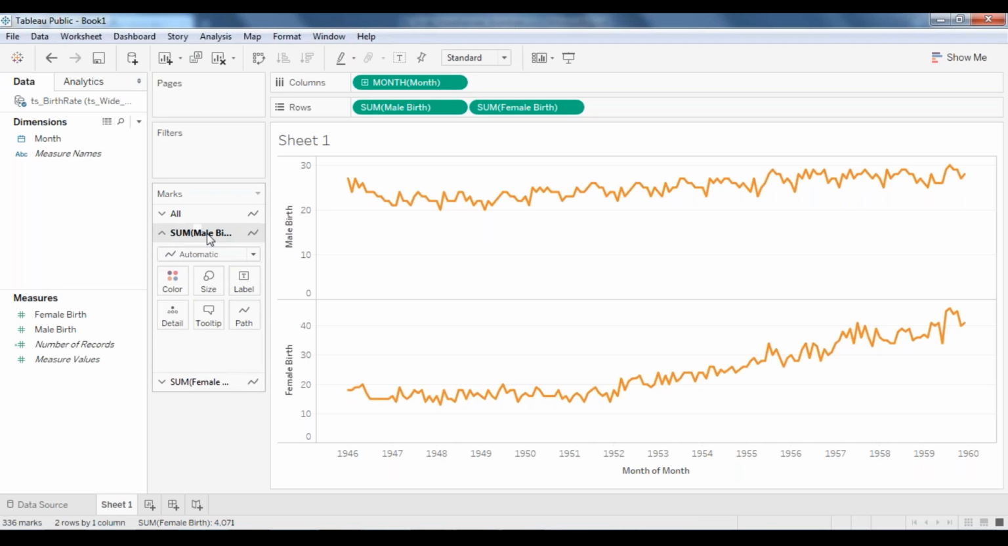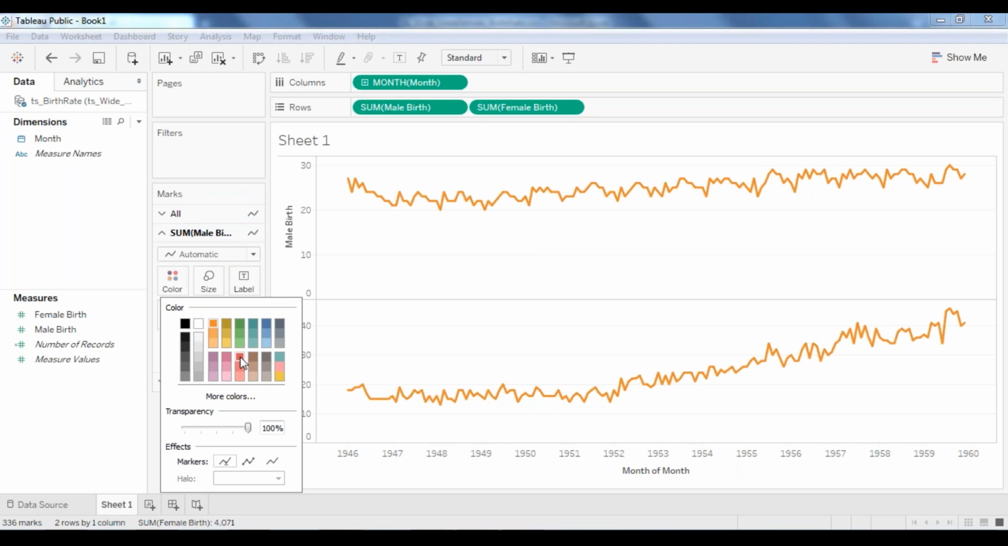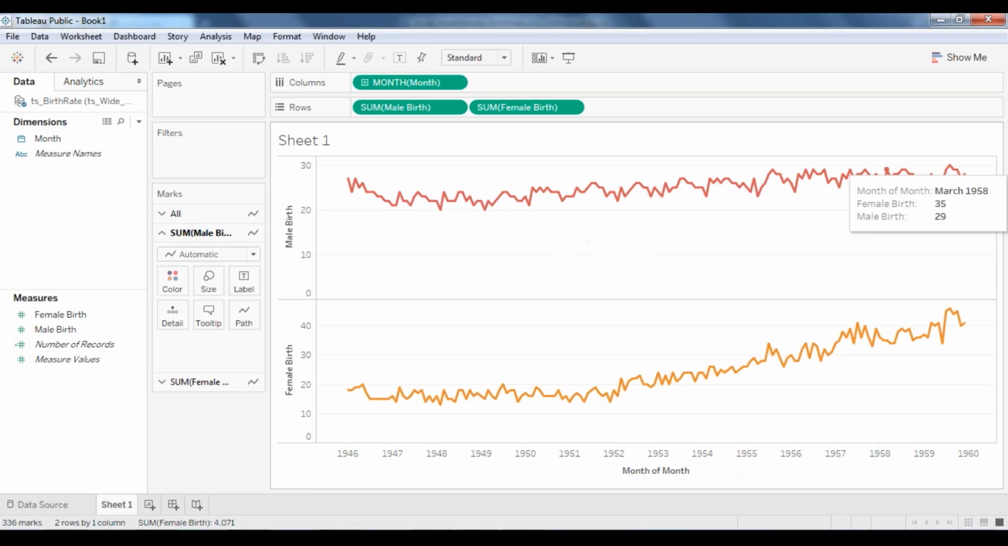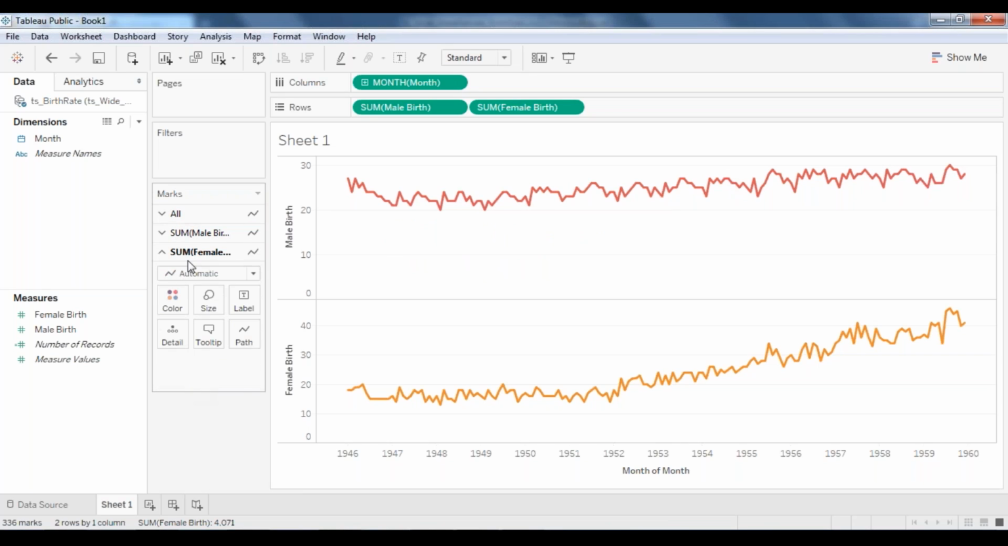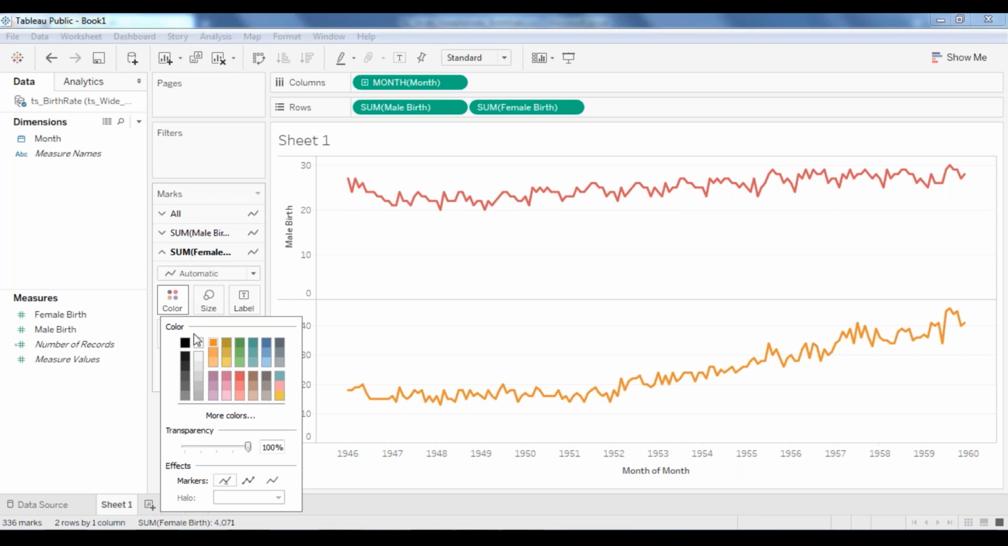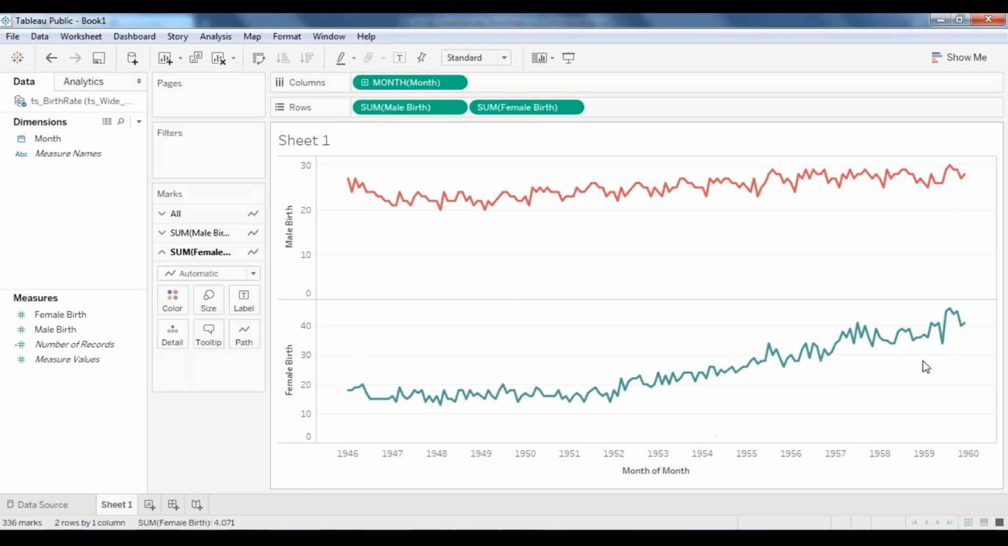You select the layer for male birth, change the color, only the color for male birth will get impacted. You select the layer for female birth, change the color or the size or anything else for that matter, only the female birth trend will be impacted. So if you want to have two different colors for each of the trend lines, you can do that through these layers. At times these layers will become active, and you can customize your chart using a specific layer.